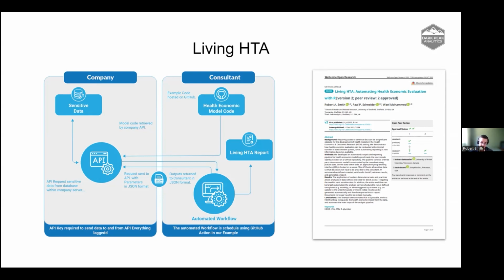This isn't necessarily always an HTA method so much as a method by which we can update health economic models that might not be for drugs. It might be public health interventions. It might be, you know, other things.